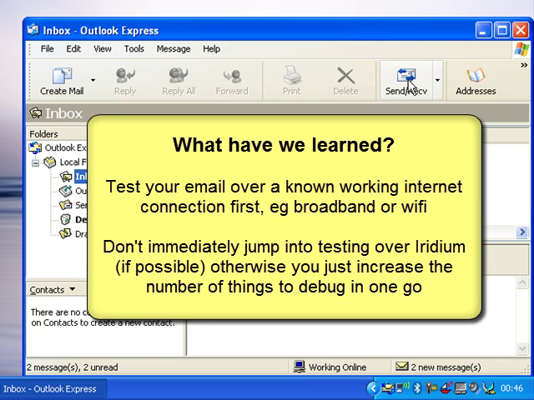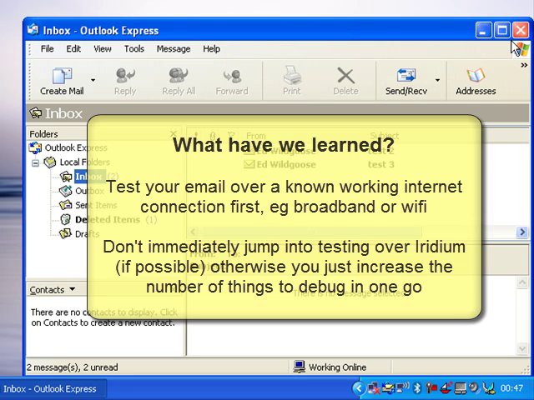Okay. So in a future screencast we're going to cover how to do this over a dial-up connection, but what I would urge you to do is start off, do all your testing over a broadband connection or some kind of connection that you know is cheap and reliable and that you know works. There's no point starting your testing over a connection that you're not sure works. Otherwise, if a problem occurs, you don't know whether the problem's due to the internet connection, the way it's configured, or whether you've made some mistake in setting Outlook Express up. So it's very useful to start with a known good working configuration.